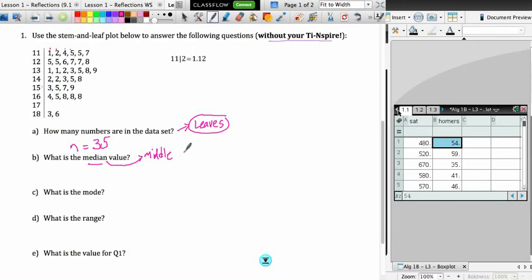Okay, and so the numbers must be arranged in order. This has been referenced in class. One of the ways we can do this is you can cross off numbers as you go from the bottom and then from the top, and you work your way towards the middle. So that's a perfectly acceptable, perfectly effective way of doing it, particularly with a stem and leaf plot.